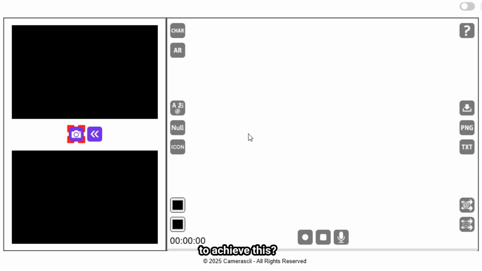But what is needed to achieve this? On the left side of the interface, there is a moving red indicator between two black windows that points to where to press. It is none other than the button to activate the webcam. Without the webcam activated, its functions cannot be used.